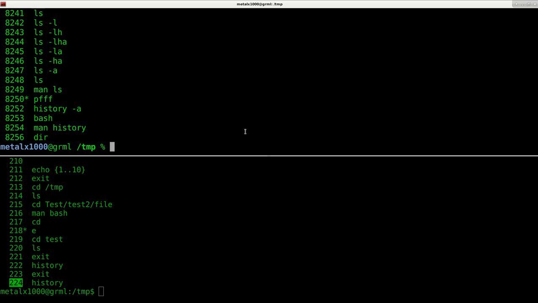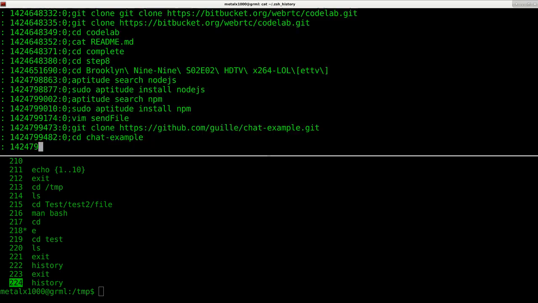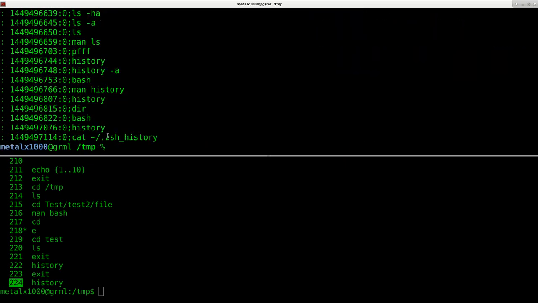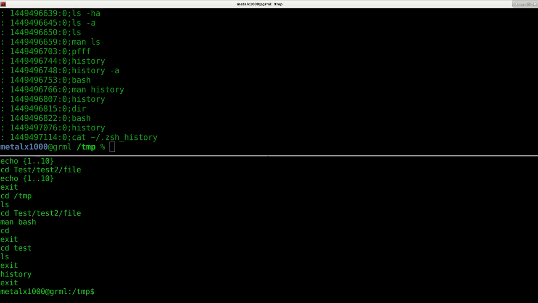Where are these histories saved? They're saved inside our home directory. I can cat out that file, which just displays the file to the screen, and I can say .zsh_history, and there is my Z shell history. And if I do the same thing down here, or I can do it in either one because it's just catting out a file, I can say .bash_history, and it'll put out that file.